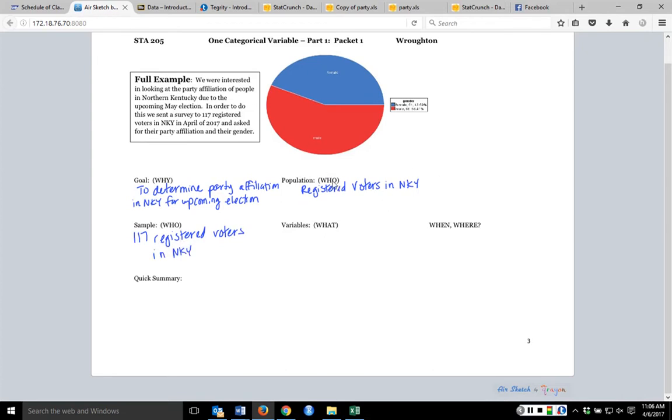So kind of going back to our who, what, when notes, would our sample, you think, represent our population? Well, we're interested in all registered voters. We're sampling 117 registered voters in northern Kentucky. So even though you might not like that it's not a very big sample, it's not really biased in any way that I know right now, right? So it seems like it's a representative sample of our population.